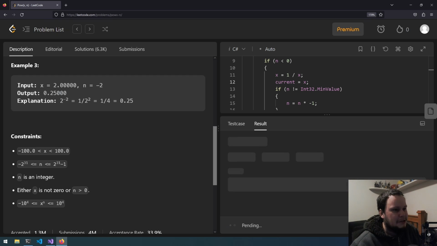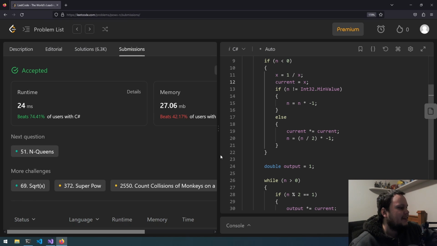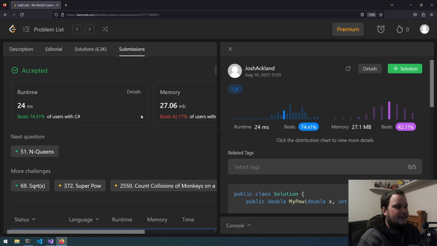Now we submit, and surely the very last test doesn't fail, right? There we go. Yep, so that's the 50th LeetCode challenge called Pow(x, n).